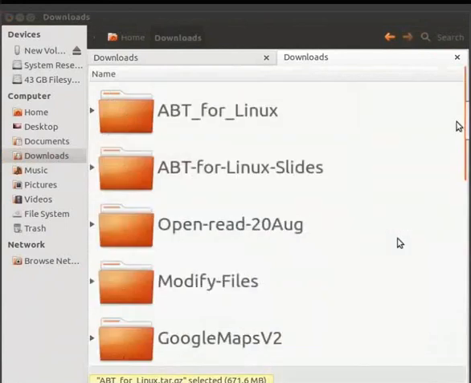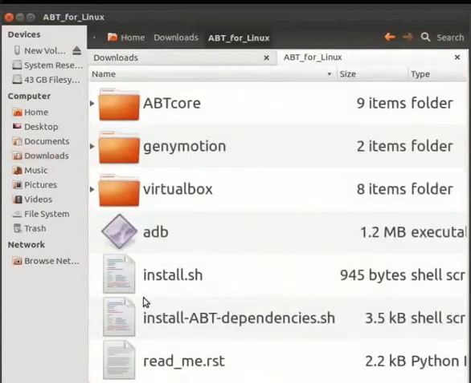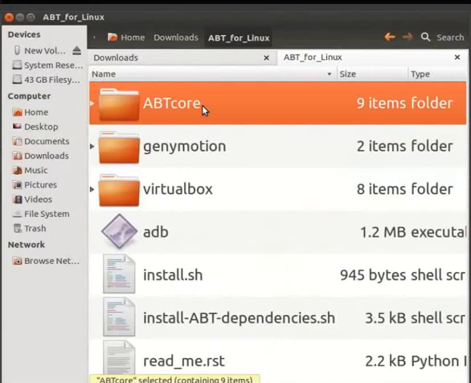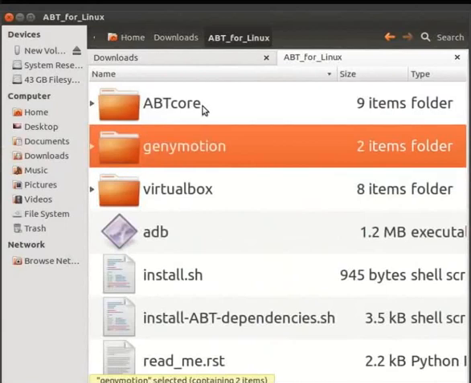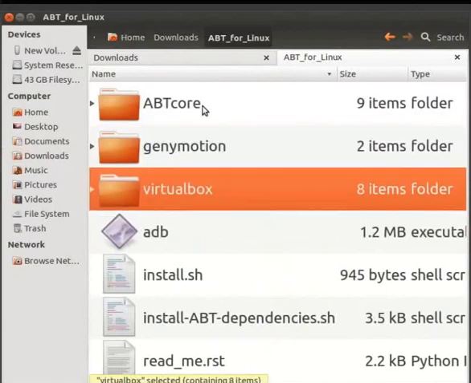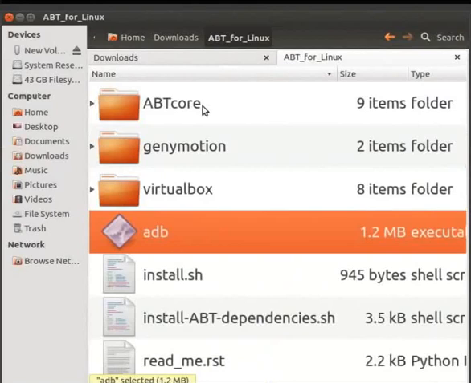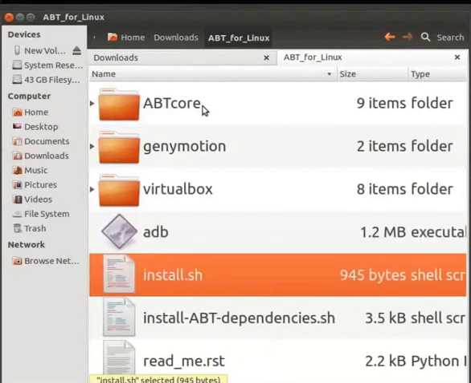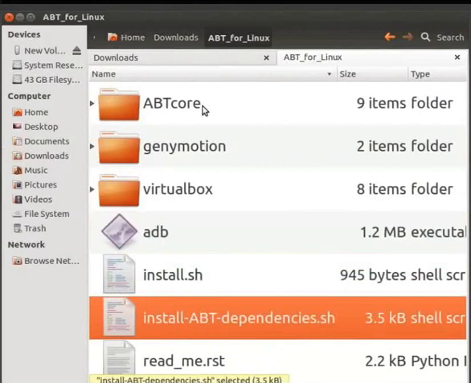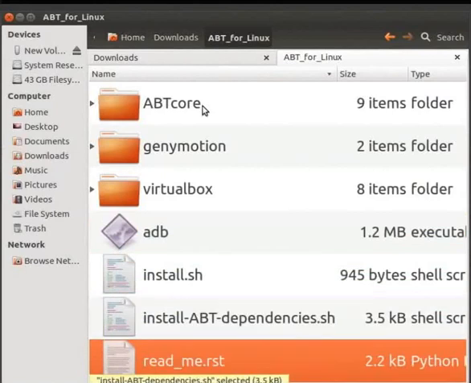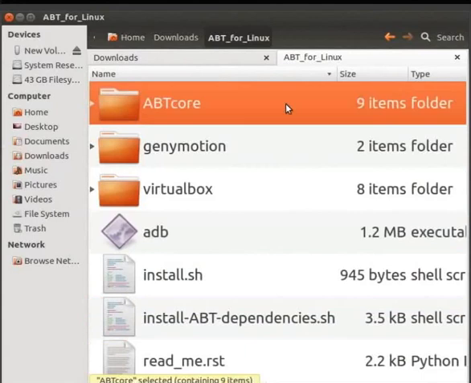Let me open this folder, ABT for Linux. You can see the following files: ABTcore, genymotion, virtualbox, ADB executable file, install.sh, install-ABT-dependencies.sh file, and readme file. As learnt earlier, we know that ABTcore installs the backend of ABT.